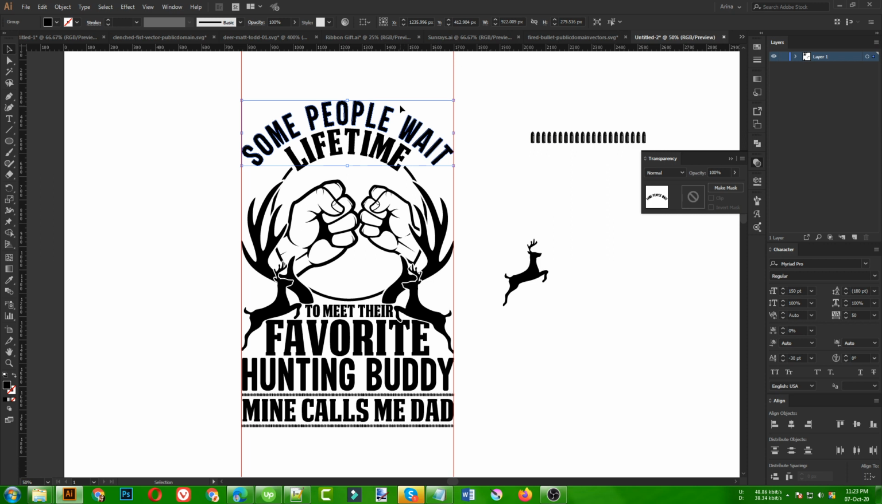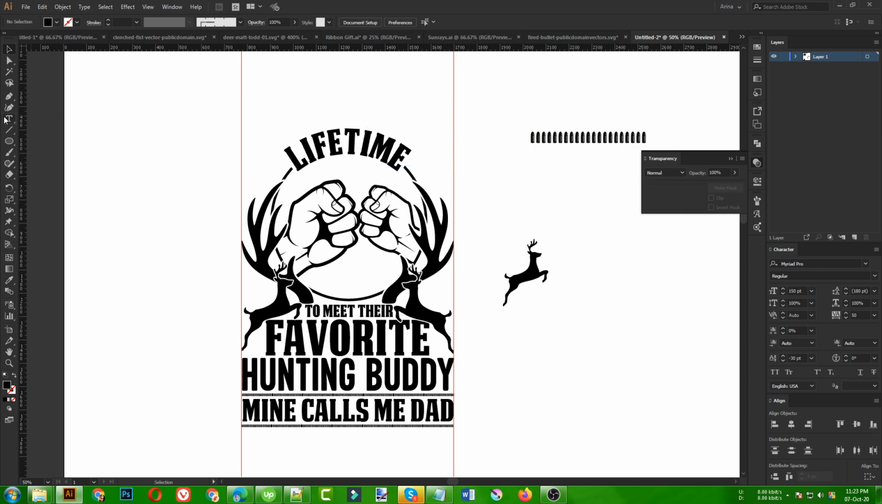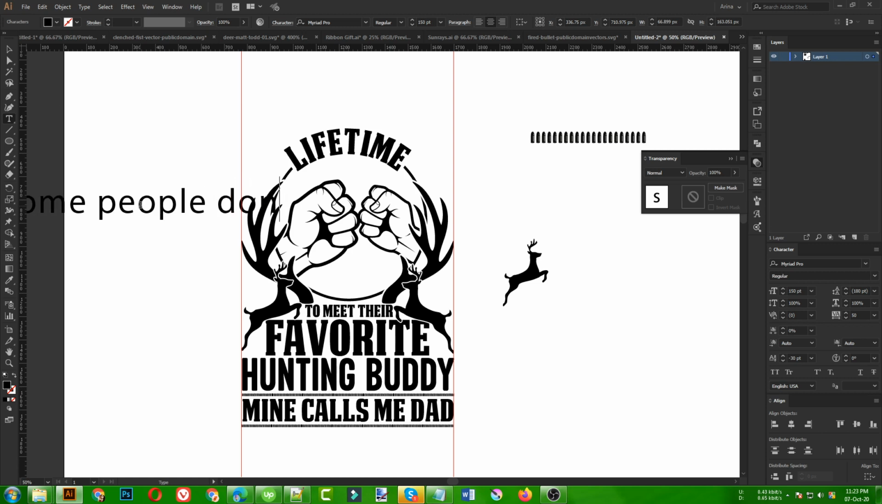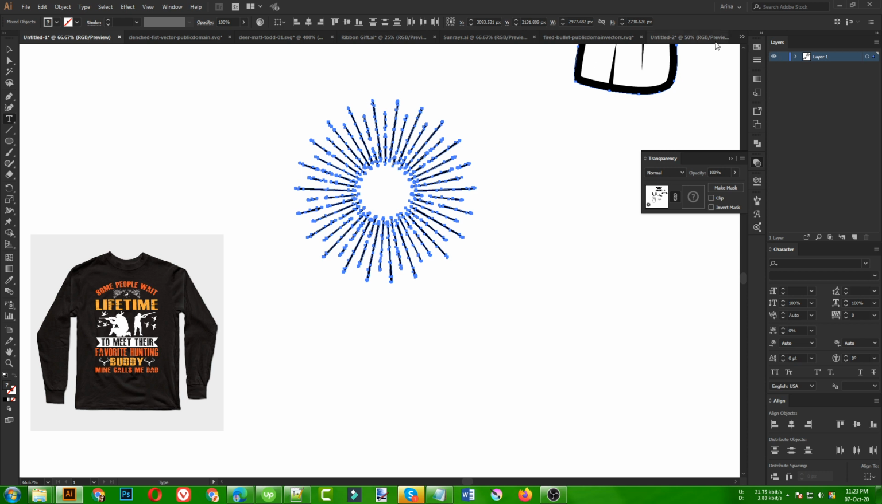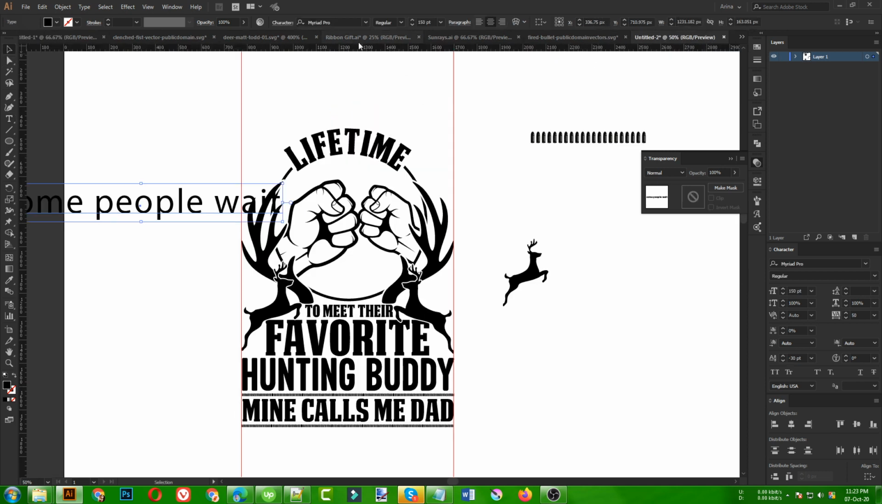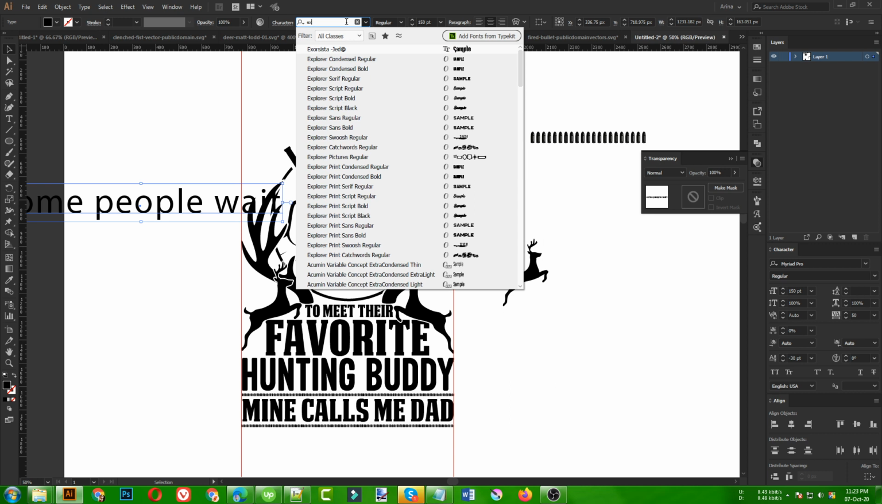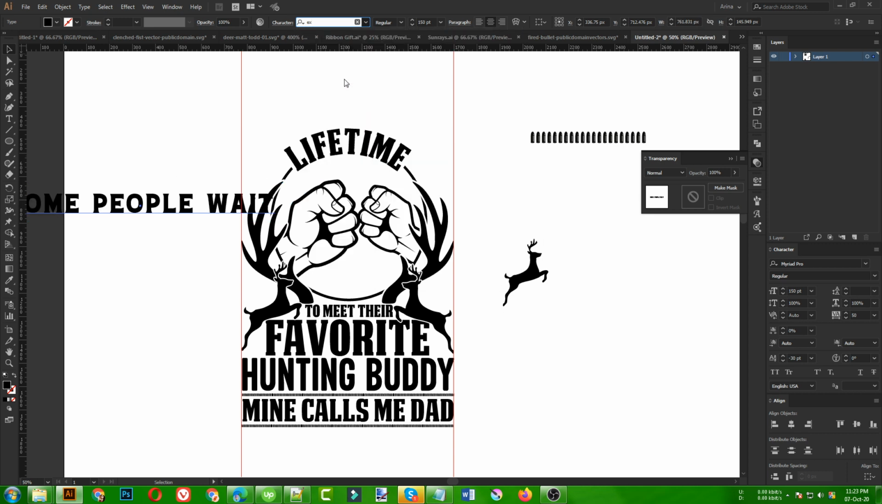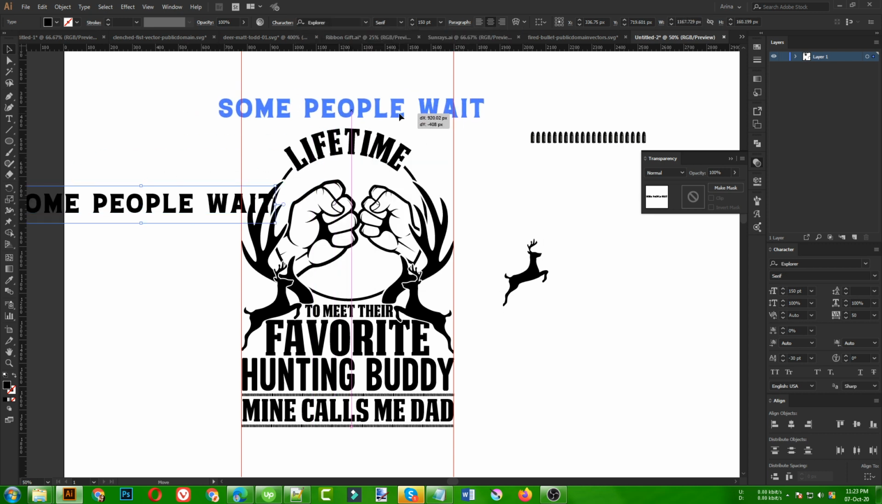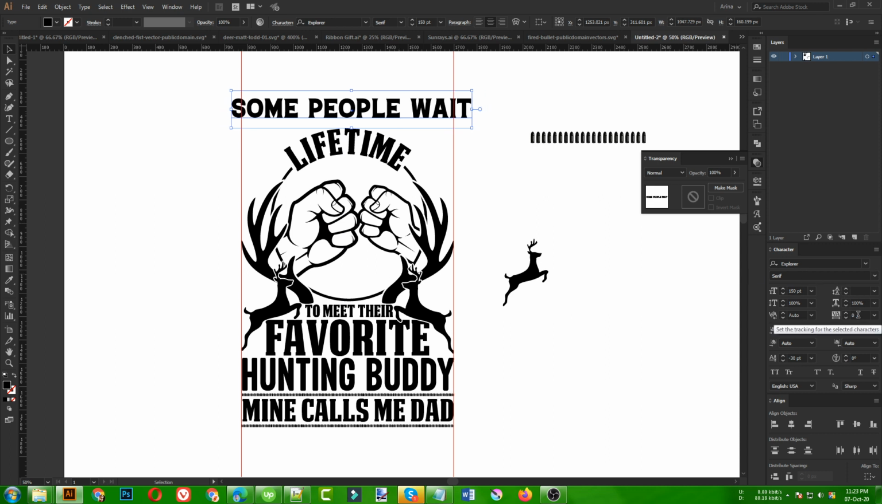Okay, I'm not happy with this area here, so I'm going to make it again. Some people wait, that is the text, some people wait. So I'm going to make it explorer, maybe serif font, and then just bring that a bit closer together.